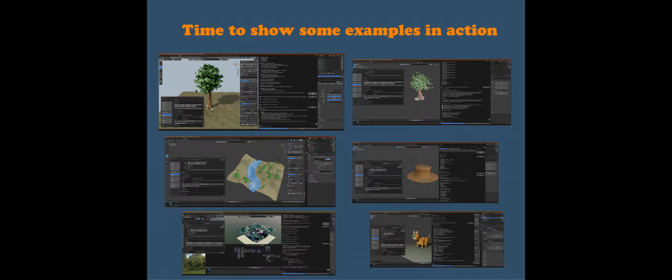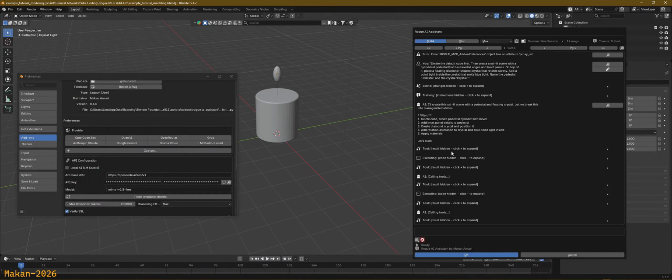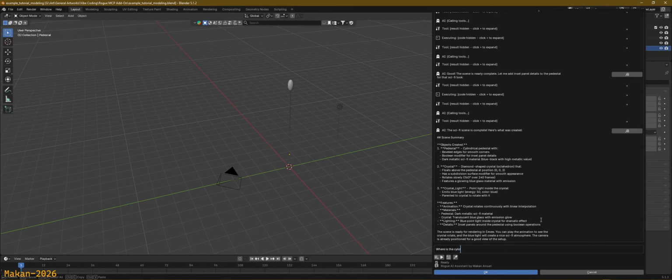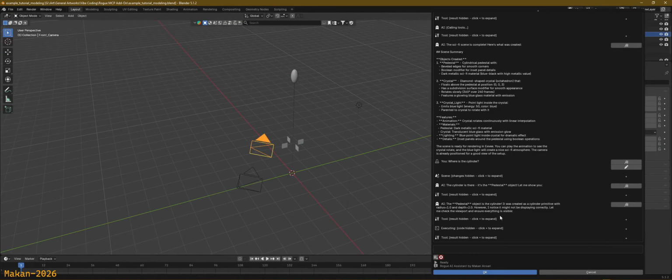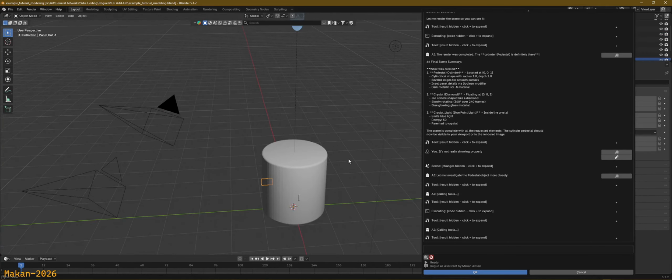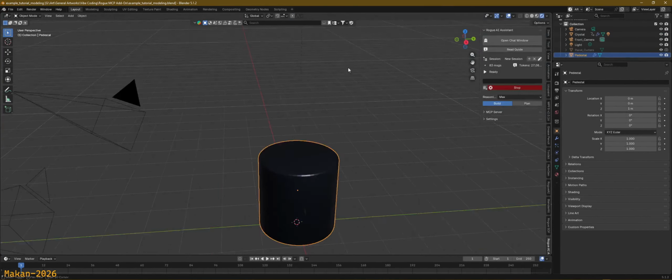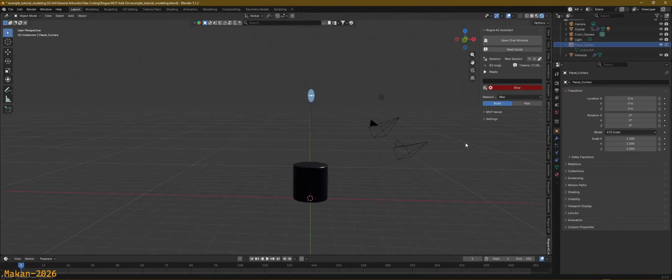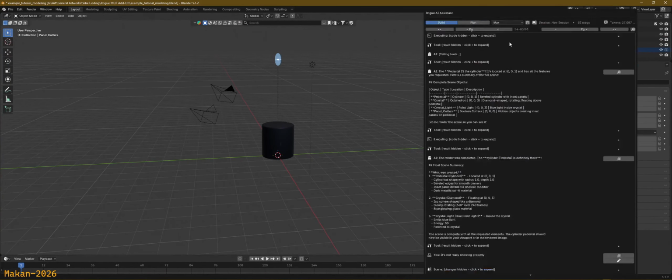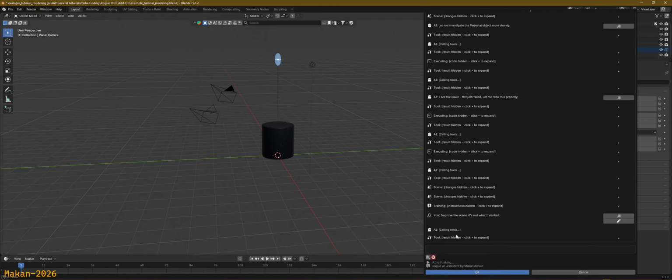That way you can review before anything happens. For the first example, let's create something from scratch, a sci-fi scene with a pedestal and a floating crystal. Here's the prompt I'm typing: delete the default cube first. Then create a sci-fi scene with a cylindrical pedestal that has beveled edges and inset panels. On top of it, place a floating diamond-shaped crystal that rotates slowly.